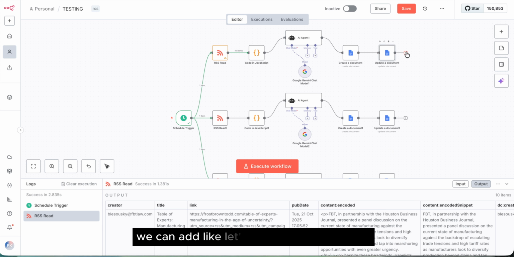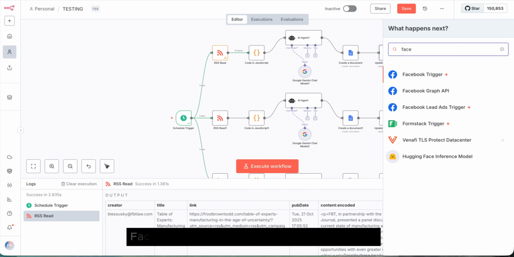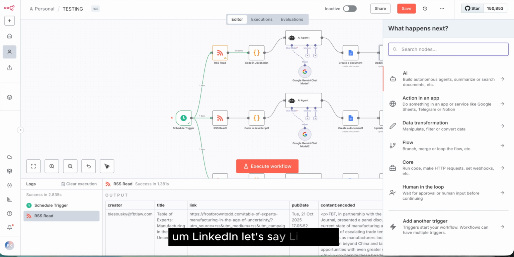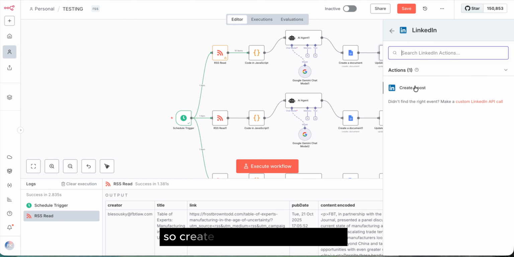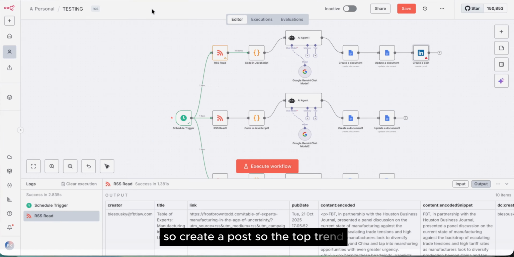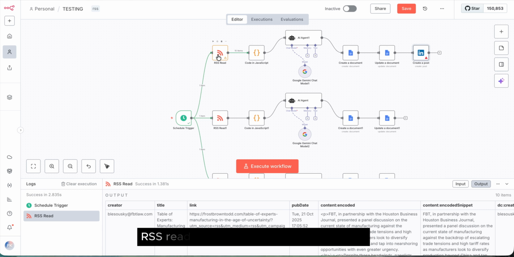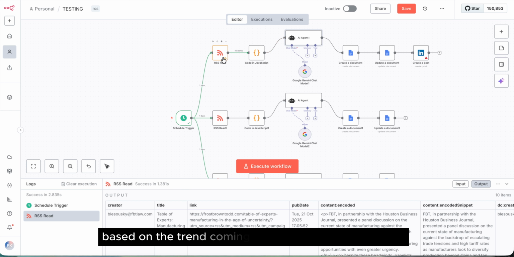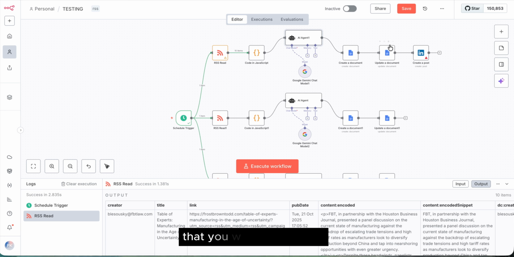We can add, let's say, a Facebook post module, or let's say Instagram, LinkedIn, let's say LinkedIn. So create a post. The top trend, it will be fetching the top trend through Google Alert, and it will be passing that through as RSS read, and we are giving it to the AI agent. We can tell the agent, give me a post for Facebook based on the trend coming from the RSS read, and it will be posting it on your social medias that you will connect here.